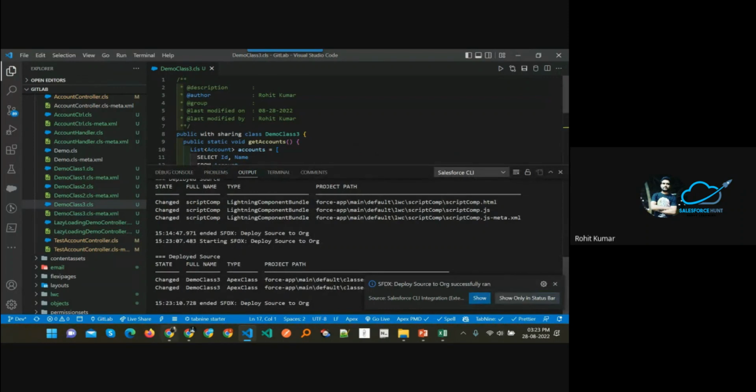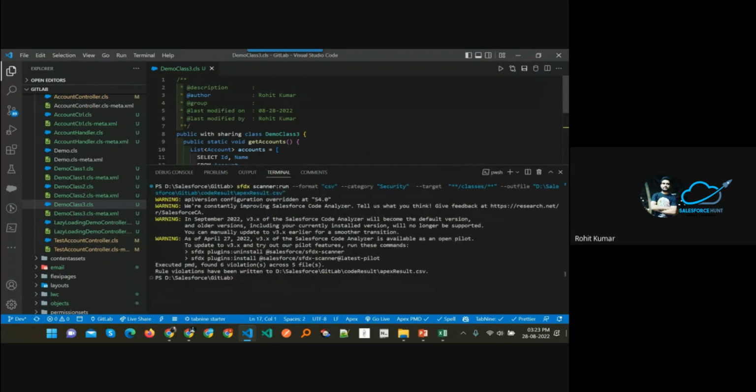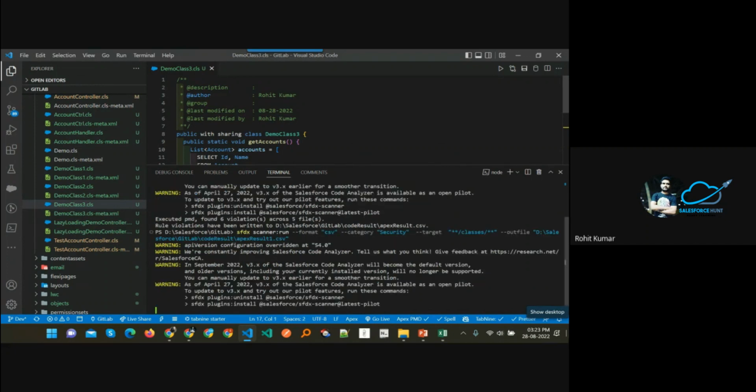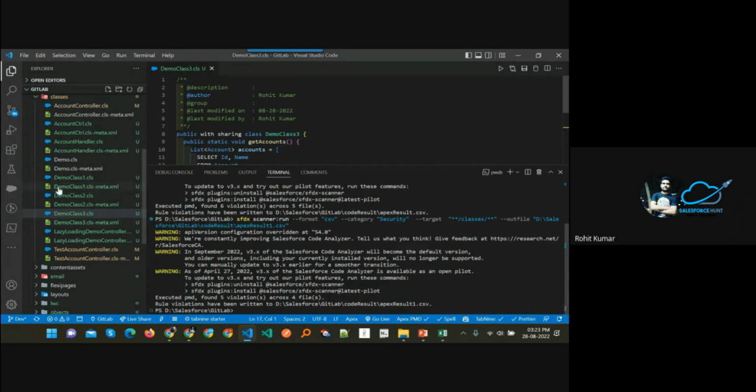Now let me check. This time you will not see demo class 3 in your output. So how to check that? Let me execute this class, and this time I want to name this file apex result 1, because apex result already exists. That's why I'm naming it apex result 1. Enter, and let's see the output. So just execute. Yes, it's successfully executed, and let's see if the file is coming.